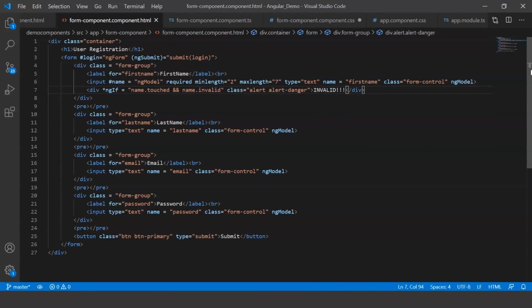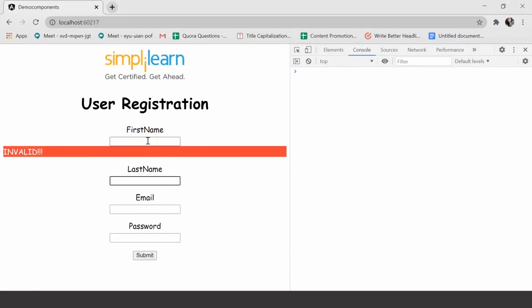So now let's go back to our browser and check it. Let me proceed without entering the last name. It says invalid here. So this was a simple demonstration to show you form validation. Of course, you can modify the code depending on your requirement.